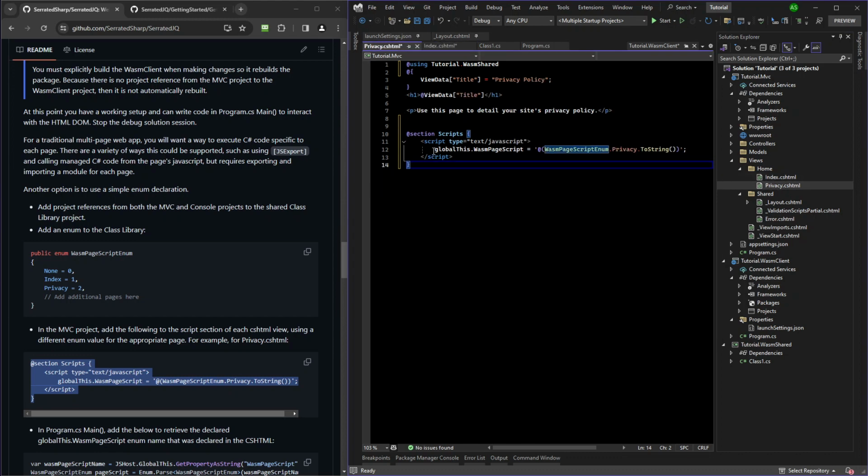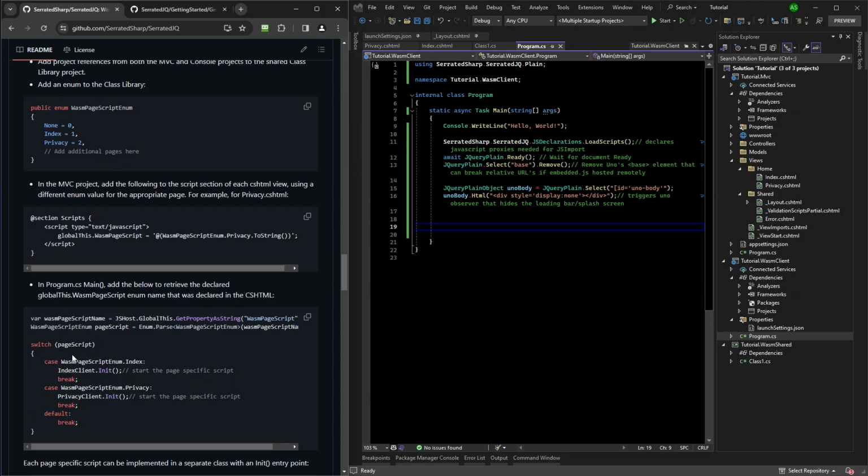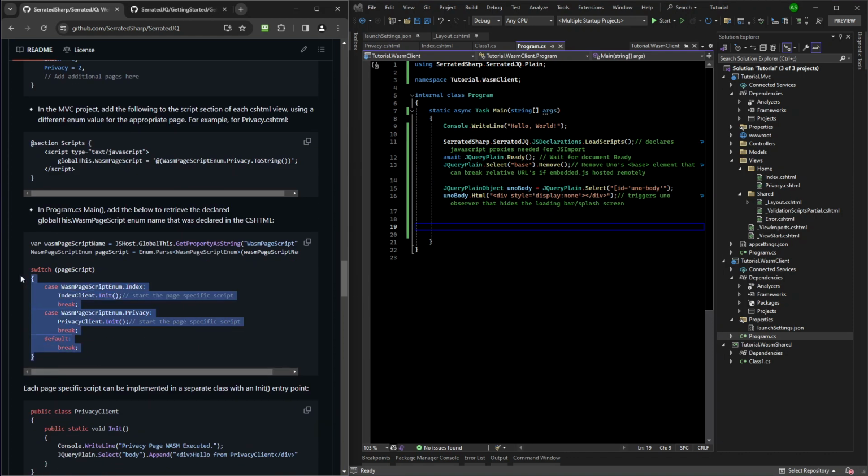And what we're doing here is we're just adding to globalThis a property of our own choosing, an arbitrary name, nothing special about it. And so when this page loads and our WebAssembly runs, it can look for this property to see what page is loaded. So if we jump over to our client, we're going to add some client code here.